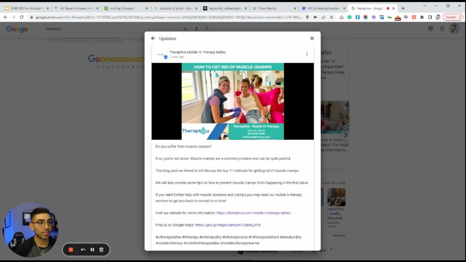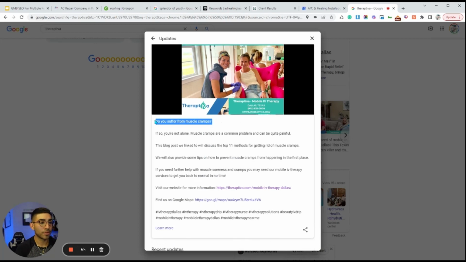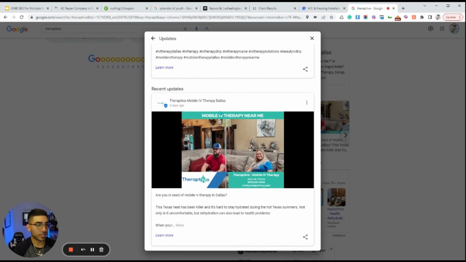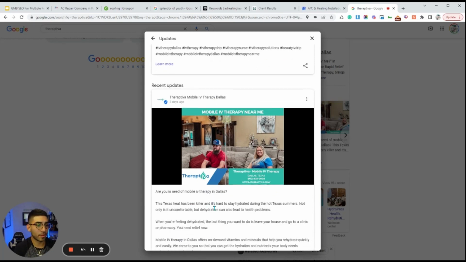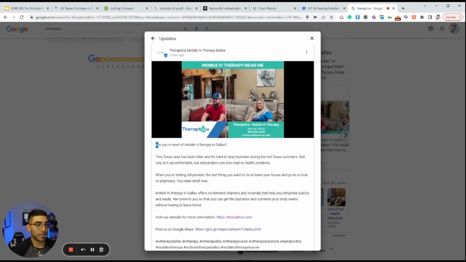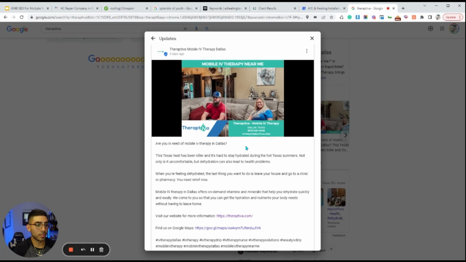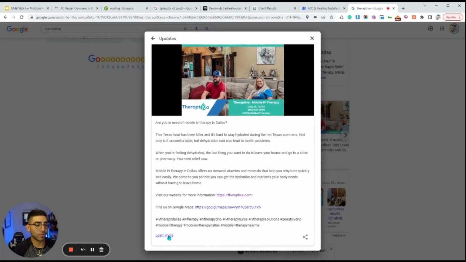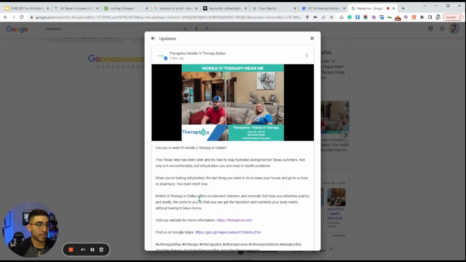Put the keyword in the image, have the keyword in the text here. This is a good example. We have the keyword right here. We put the keyword at the beginning of the post, and then we link out to our location page. So that's kind of how you want to structure your GMB post.